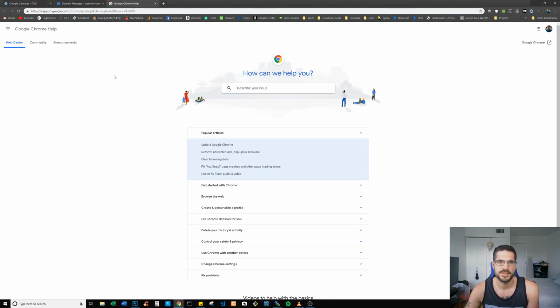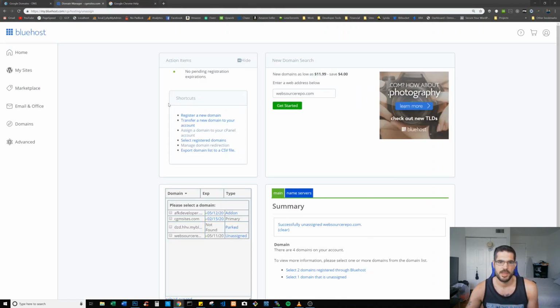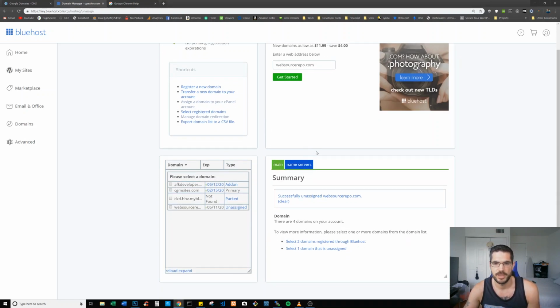So the first thing that we are going to need are name servers. Name servers is what we're going to need from Bluehost. Now the name servers are going to point to Bluehost from Google, because it's going to say, hey, whenever you go to mydomain.com, go show this directory, this hosting provider directory over here, our hosting directory actually.